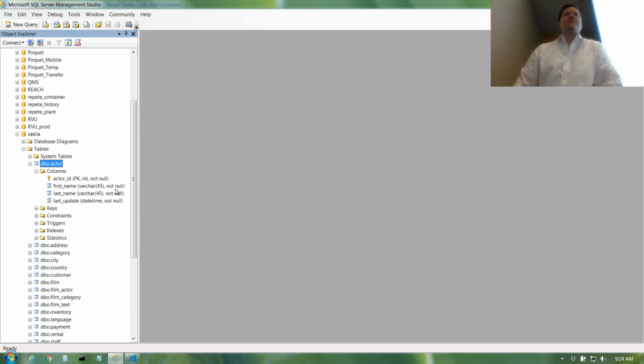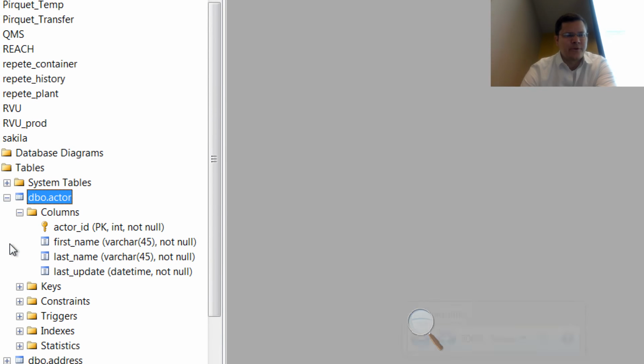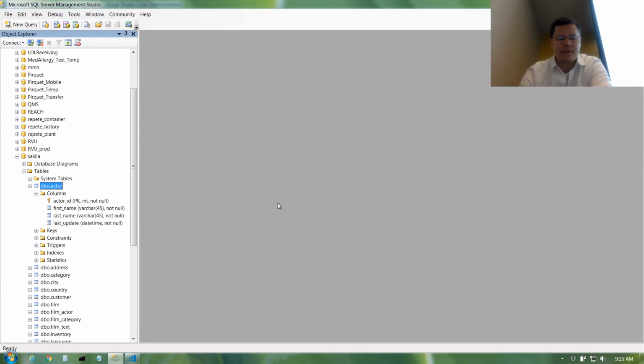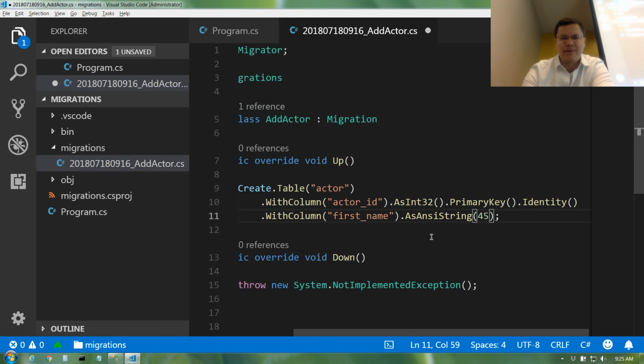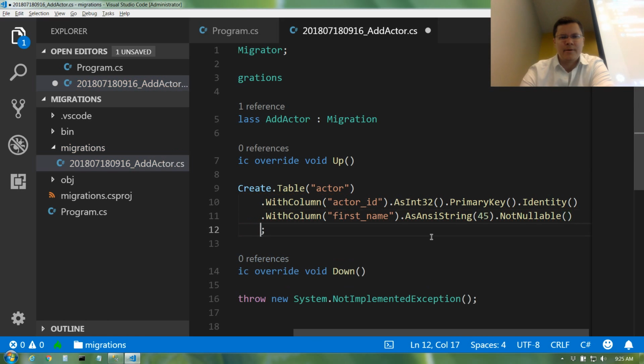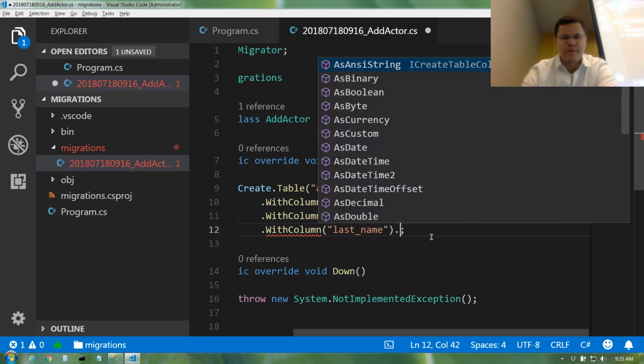Now what else? What's a third attribute here? Let me make this a little bigger for Winston. What's the third attribute on these columns? Yeah, nullability, like whether it's null or not null. This one is not null. How do you think we do this? Maybe NotNullable. Boom. So you can see the pattern here. Last name is going to be the same, right? AsAnsiString 45, NotNullable.